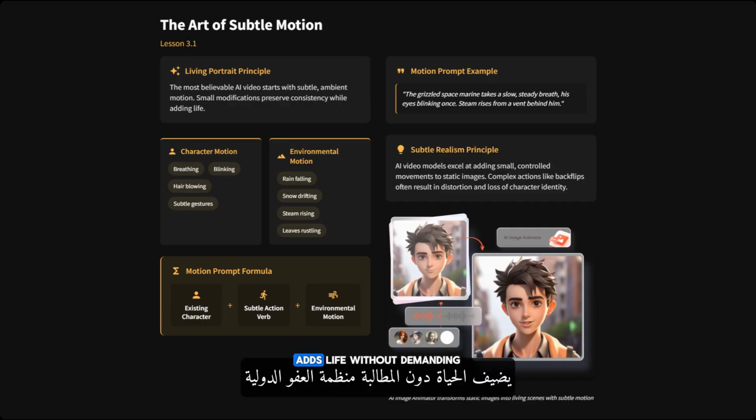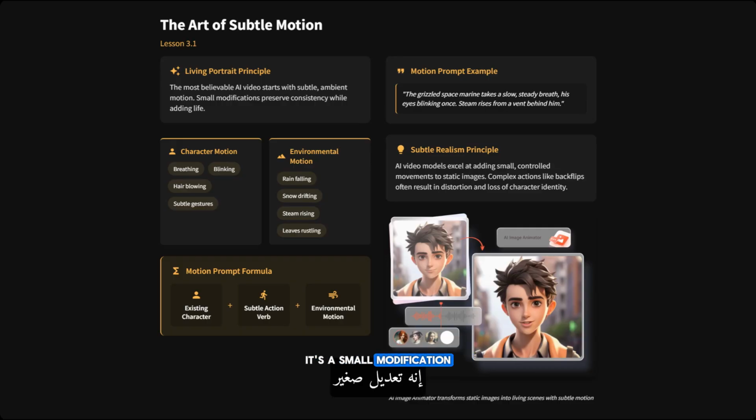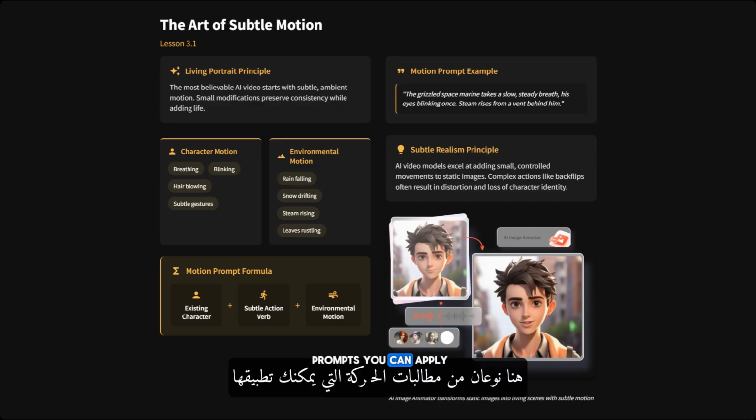This works because it adds life without demanding the AI reinterpret the entire character. It's a small modification, which AI video models are best at. I encourage you to run this next command yourself. Take a static image of a serene monk meditating in a temple. Here are 2 motion prompts you can apply.